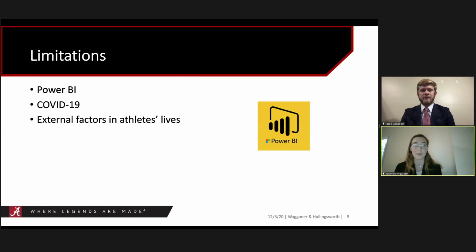Some limitations that we faced this semester with Power BI, the software that we chose to use: it took quite a few weeks to be able to get access to it. And then we needed the Pro version, and it took a few more weeks to be able to get that. The Pro version allowed us to more efficiently communicate with each other and collaborate on the project.